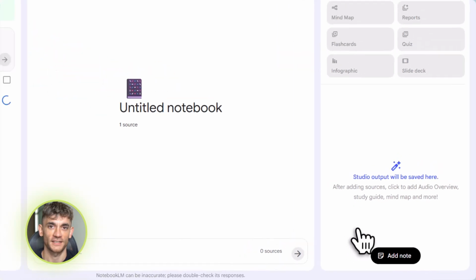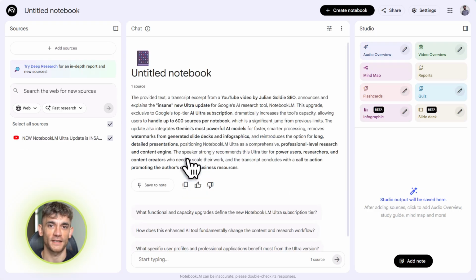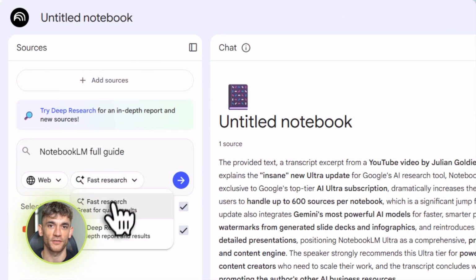Let me give you an example. Say you're researching SEO tools for 2025. You find a good article, copy the link, paste it into NotebookLM. Then you find a YouTube video explaining the same thing. Add that too. Now you've got two sources. NotebookLM reads everything and can answer any question about them. Try asking it, summarize these sources for beginners. Boom. Instant summary. Grounded in what you uploaded. No fluff. No fake info.